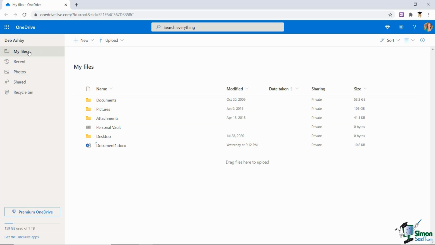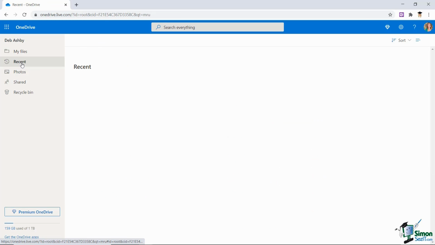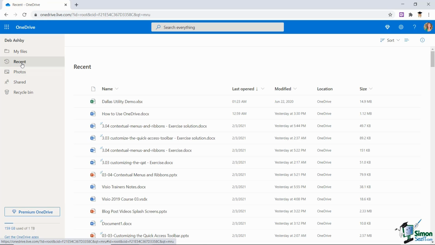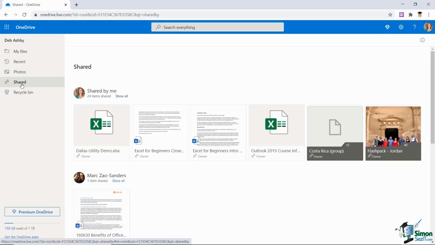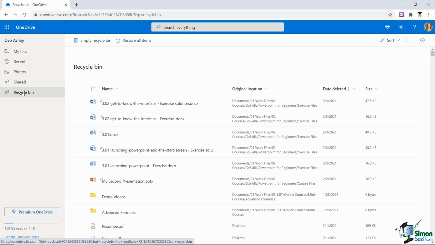So we have a menu on the left-hand side where I can access my files, and I can just click on these folders to drill down. I can see my recent files, so files that I've recently worked on. I can see all of the photos that I have stored in OneDrive. I can see a list of any files that have been shared by me. And then I also have a link to my recycle bin, which is where any deleted files get stored.